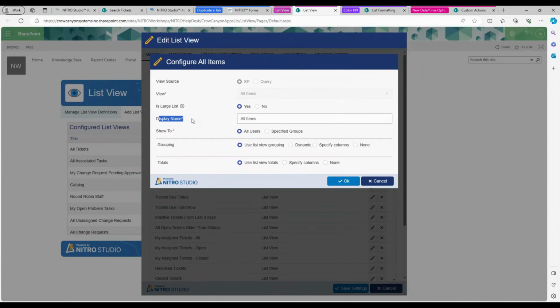So now if you update Nitro, you'll see you have this option for display name. Previously you only had the option to show the actual name of the view. And you could go and change the name of the view, sure, that's fine. But in some cases, you might want to leave that view on the SharePoint list as what it is, but in the context of this particular list view web part, you want to change it. Now, obviously, you don't have to. You can always leave it the way it is. There's no requirement to change it.